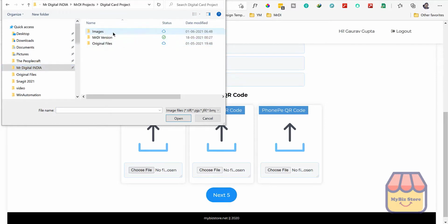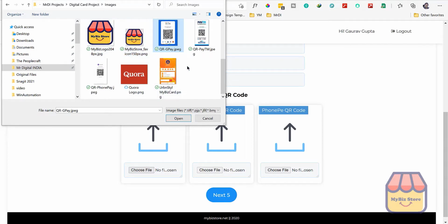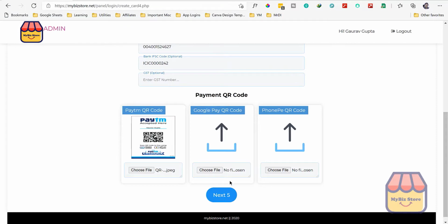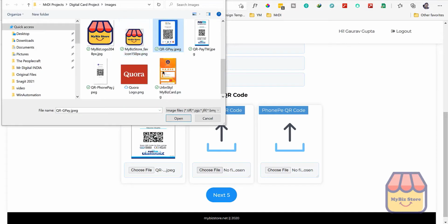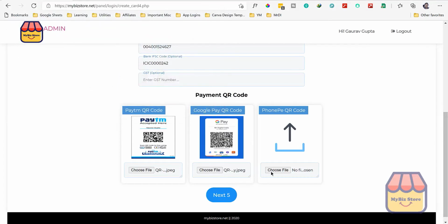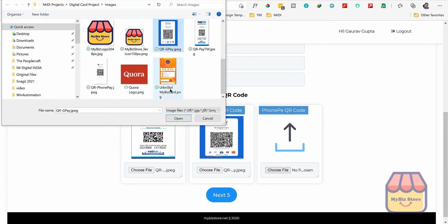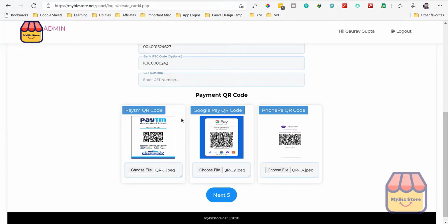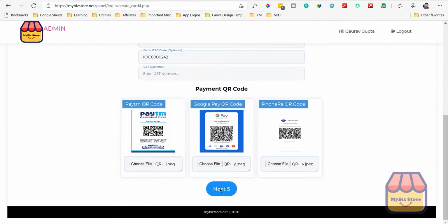Okay, and QR code. So I have a QR code for PayTM, and then I've got QR code for Google Pay, and now I have QR code for Phone Pay. Okay. When we are done filling with all this information, click on next.